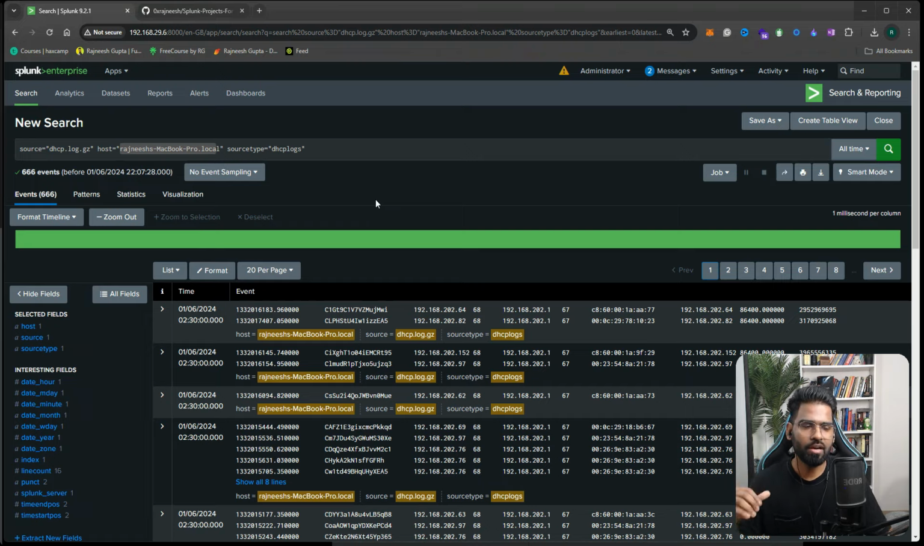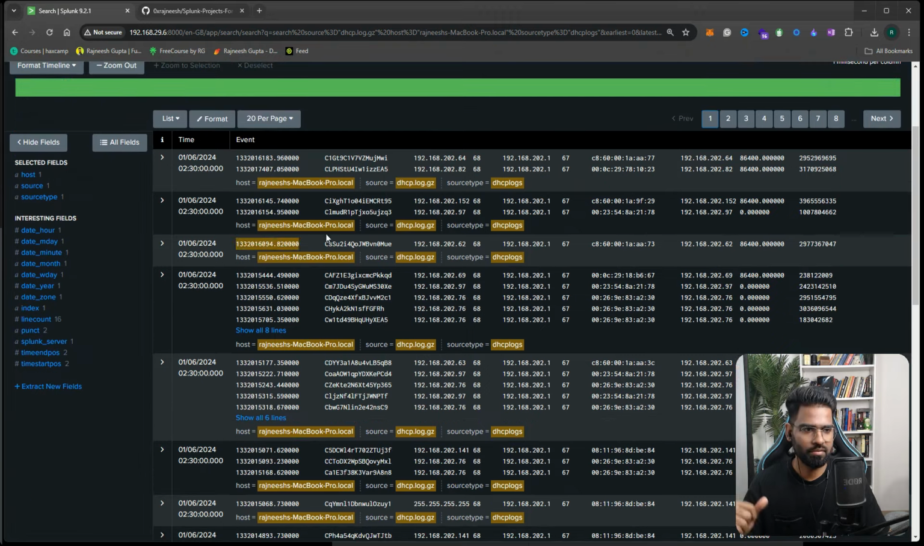Now, the second part that we are going to learn is parsing. What you see on the left are two categories of fields. First is the selected fields, which are all default fields, and next we have interesting fields. These are all extracted by Splunk based on its metadata, but you can also extract new fields yourself.